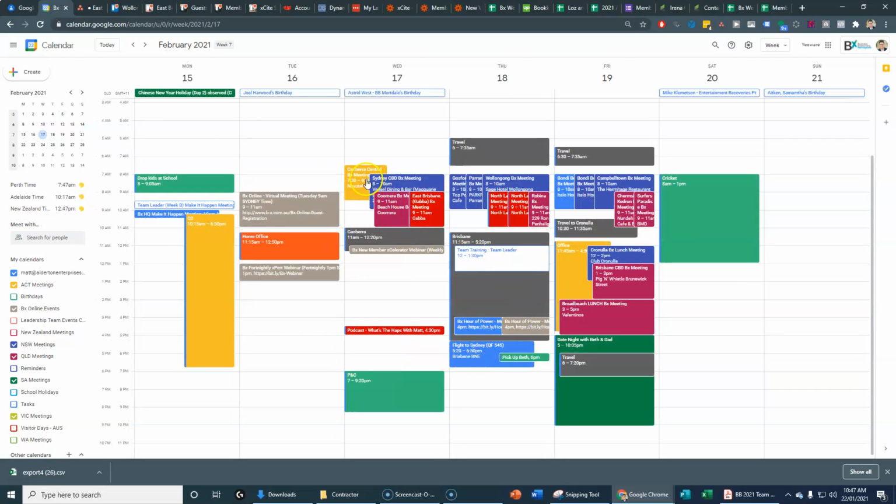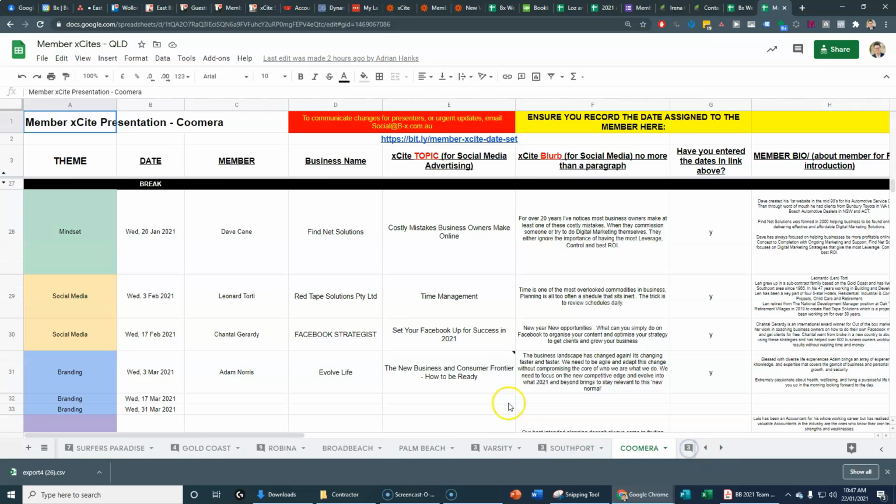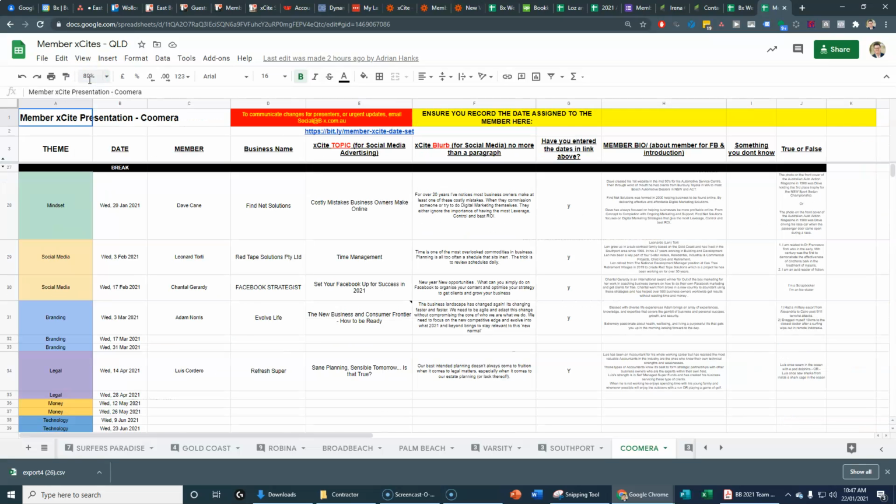And you can see that on this date we've got one, two, three other meetings, plus the East Brisbane launch. But here's a Coomera group, so we're already in the Queensland meeting. So Coomera is on the same day as East Brisbane, which means the Excite dates are on the same day. So we're going to use the Coomera Trello board. Let's reduce this down a little bit here.